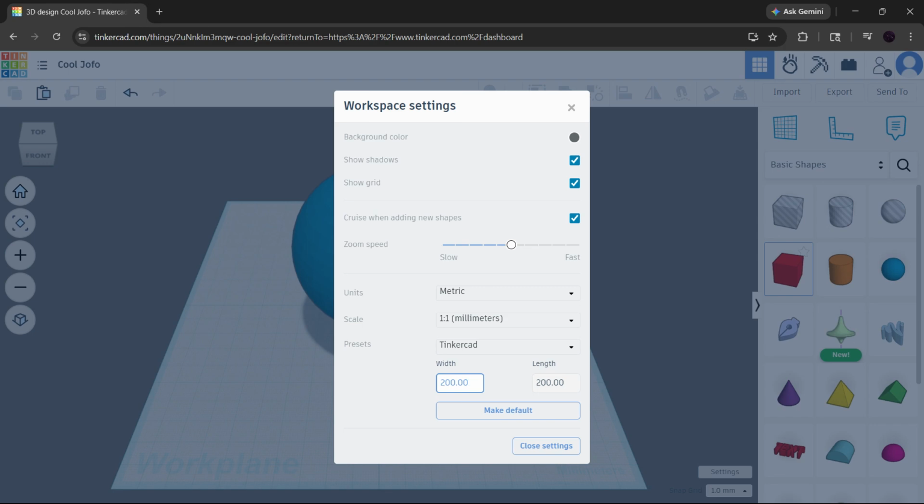To make the grid bigger, simply click into each box and type in the new size you want. You can increase both dimensions to give yourself a larger workspace for bigger models, longer designs, or more comfortable layout planning. Keep in mind that Tinkercad has a maximum grid size of 1000 mm by 1000 mm, so if you try to go beyond that, it won't allow it. A good idea is to choose a size that gives you enough room without making your project harder to manage.